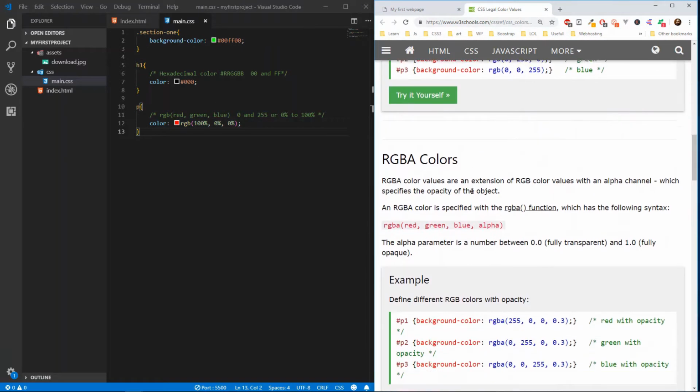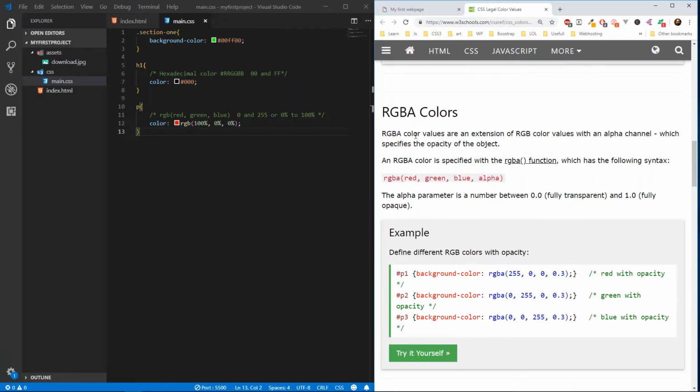Now let's talk about RGBA colors. The RGBA color is an extension of RGB with an alpha channel, which specifies the opacity of the object. We have something like this: RGBA, red, green, blue, and alpha. Add another comment here. Alpha can be a value between 0 and 1, 0 being fully transparent and 1 being fully opaque.